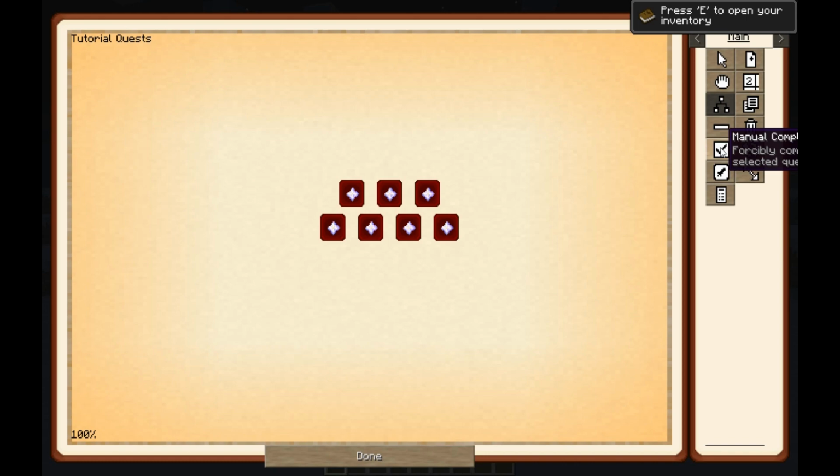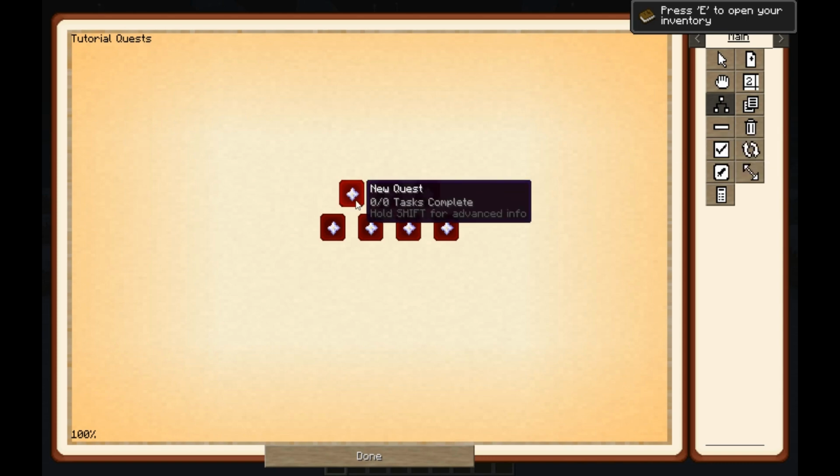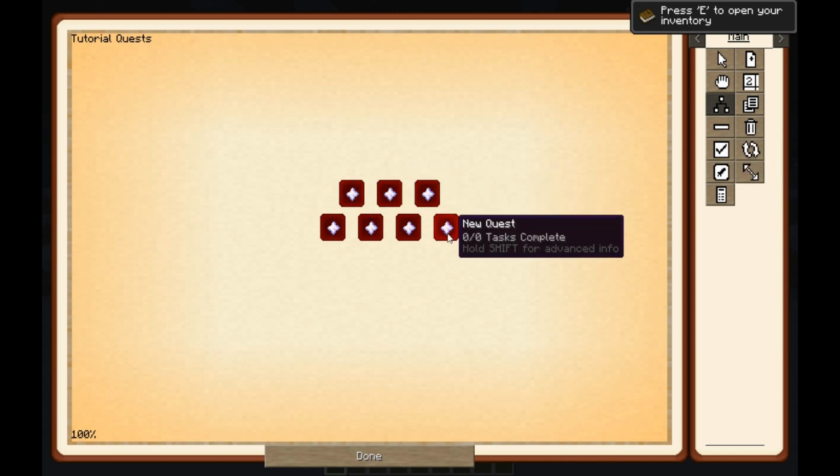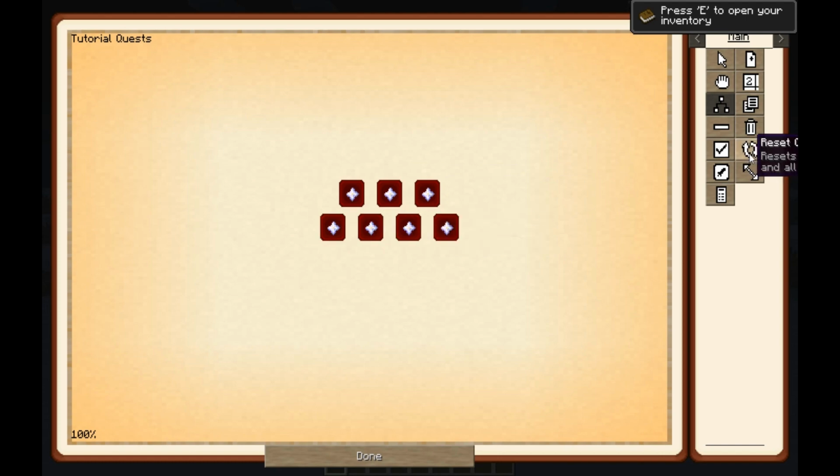Manual complete. So if you're testing and you want to make sure that certain quests are working, the links primarily, you'll use this to force complete each quest to show it done. This one will reset it.